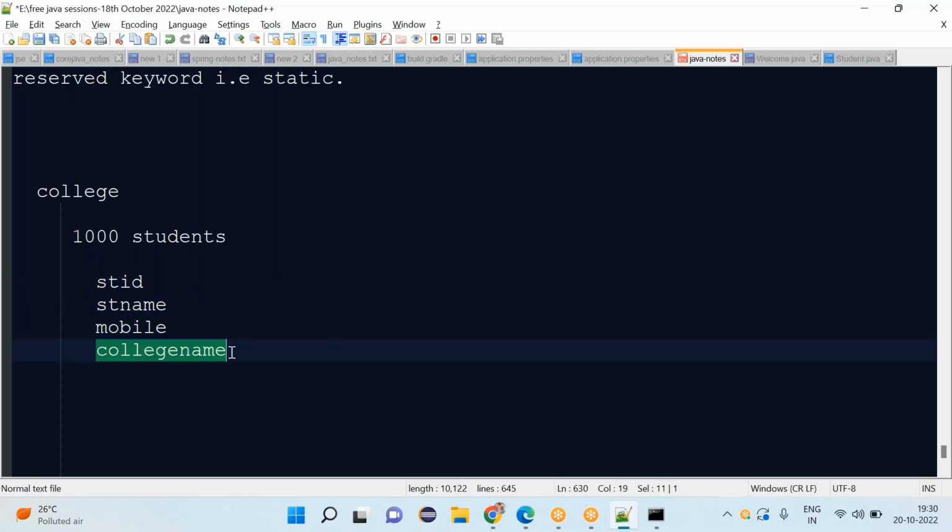Do we need to create the memory, or do we need to create the object for the college name property to allocate the memory? No. Why? Because college name is the common property. Why should you go for creating the memory 1,000 times? If you create the memory one time, the same memory can be reused for all the 1,000 students, right? So obviously we are able to consume less memory.